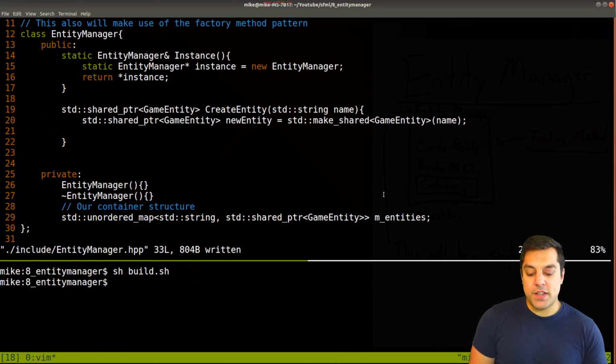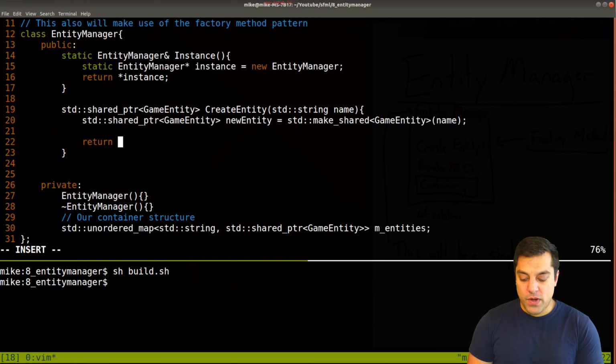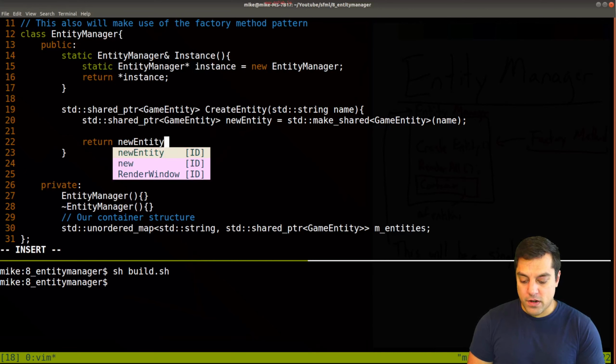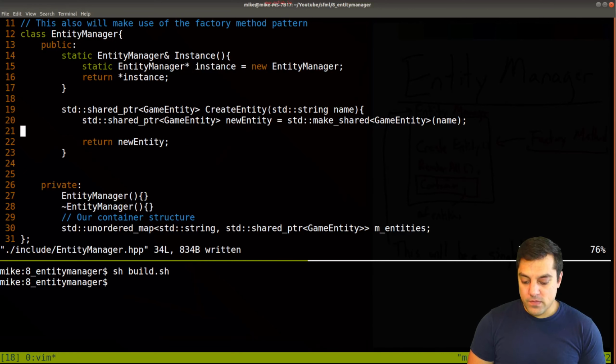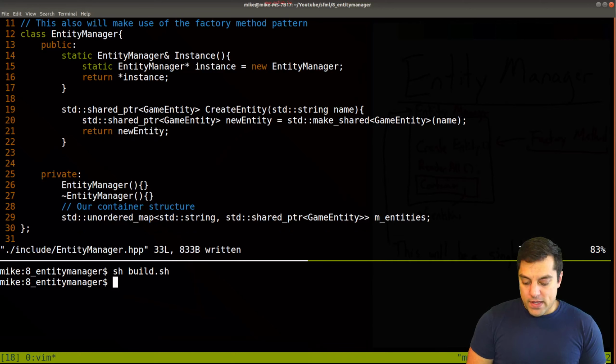Now again, we use make shared. It's a little bit more optimal in how we are constructing the entity, and it's also a little bit safer in the case that we are throwing exceptions during the construction, since this will at least deallocate. Okay, so that's what we are going to return, our new entity here. Let's give this a compile, see if I did anything wrong, and so far so good.